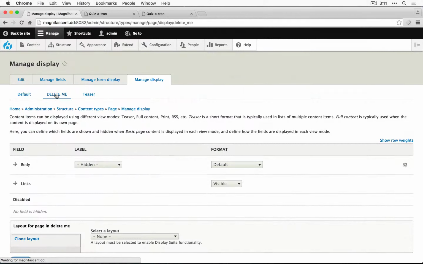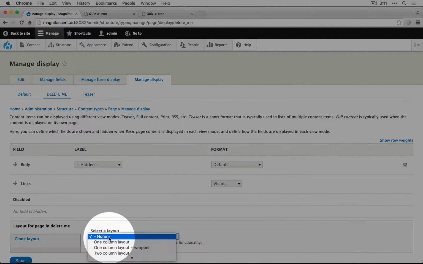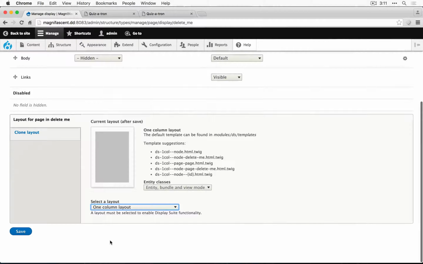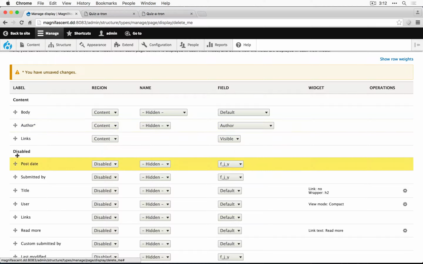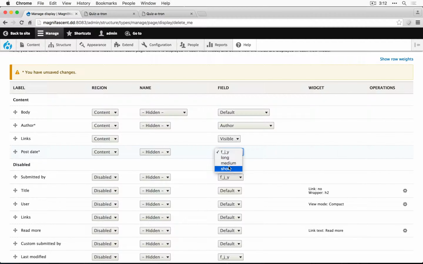And then let's go to Delete Me. And what we want is the full content, the author, and the post date in a particular format. In order to have access to the author and adjust the format of the post date, we're going to need to use Display Suite. So let's select the layout for it to activate Display Suite. We'll use the one column layout. So we want the author, let's drag that up here, and we want the post date. Of the options that we have here, none of them quite fit what we need. So we're going to need to create a new date format.